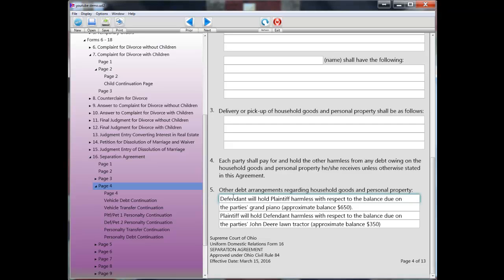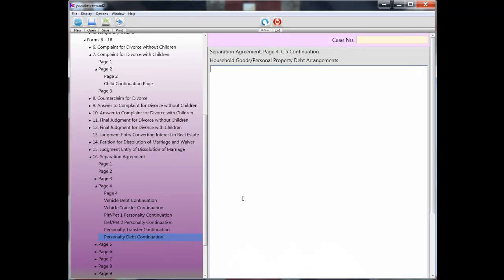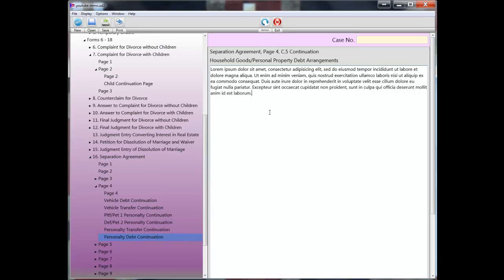UDRF avoids this problem by providing almost 100 continuation schedules that can be brought into play with the click of a mouse. Watch, I'm going to add a continuation page to the debt section, simply by right-clicking the mouse and selecting Display Continuation Page. Now, I'm going to paste in some filler text just to demonstrate. It's that easy. And when it comes time to print, the continuation page will be inserted in the appropriate place in the document.